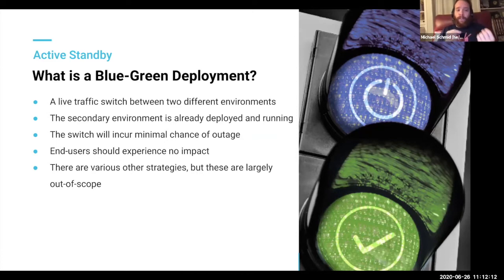That means the switch itself, which is just a tiny change on a load balancer or on an ingress controller, has a very, very small chance of an outage. The chance that something dies during that time is very small. And that also means end users should basically experience no impact at all. They're on the site, visiting it, and it doesn't get slow or weird, and from one second to the other, they're suddenly on the new site with the new version deployed. So that's what we see under a blue-green deployment.